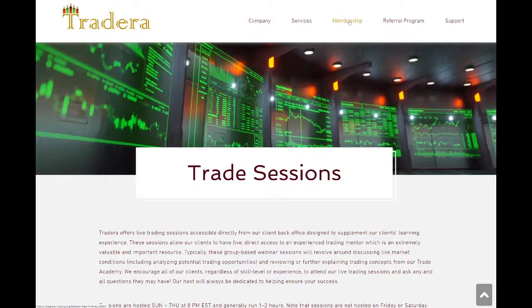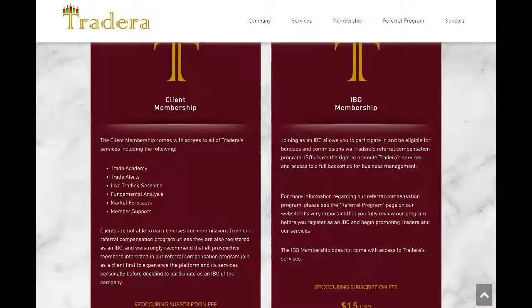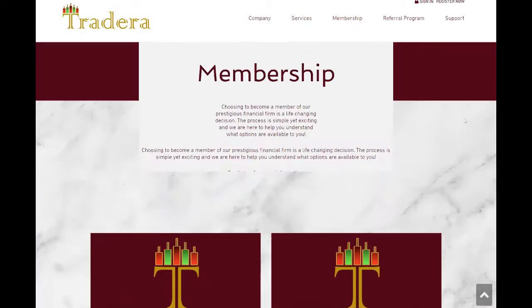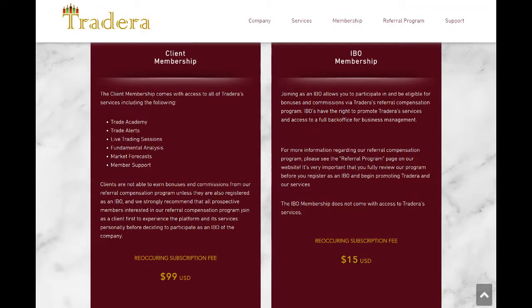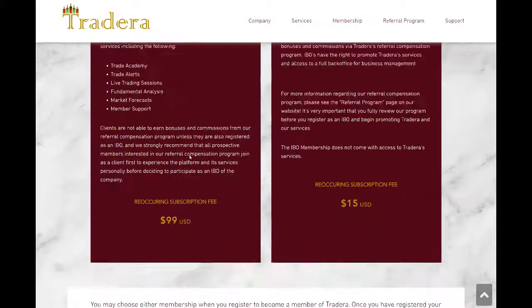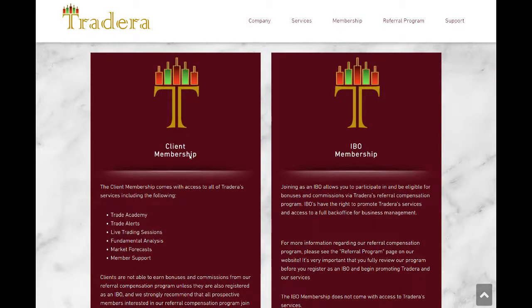On the membership tab, the third one over, when they click on that, this is where they find out information about becoming a member. Either they can become a client or they can become an IBO or they can become both. So just so you understand, a client, when they sign up as a client, that's when they get access to the Trade Academy, the trade alerts, the live trading sessions, the fundamental analysis, market forecast, member support. All of that comes with the $99 membership.